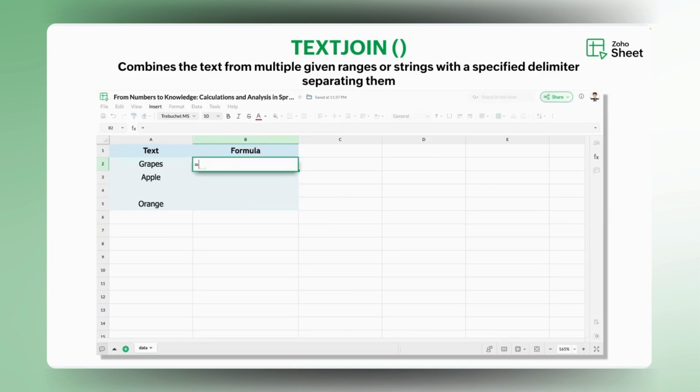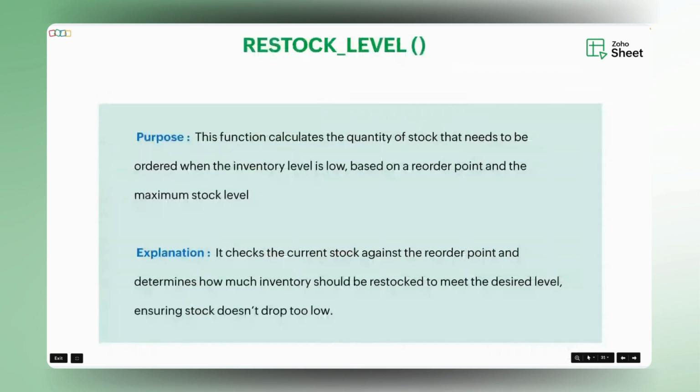So those are really some helpful functions that can make data management much easier. Now let's switch gears to a custom function, something specifically useful for the inventory management team. So we have the restock level function, used primarily in supply chain and inventory management to automate inventory tracking and ensure that restocking occurs at the appropriate time. It also helps businesses avoid overstocking or running out of stock by calculating when it's time to reorder products.